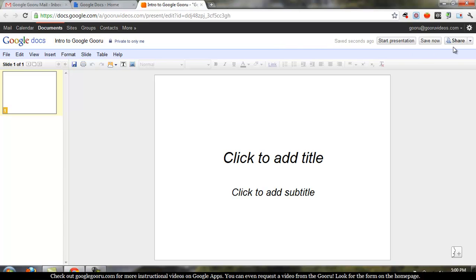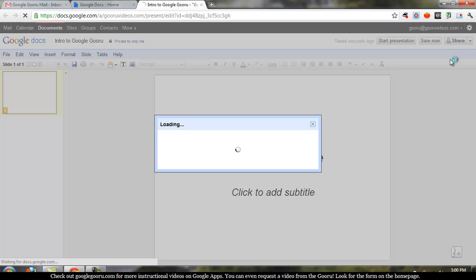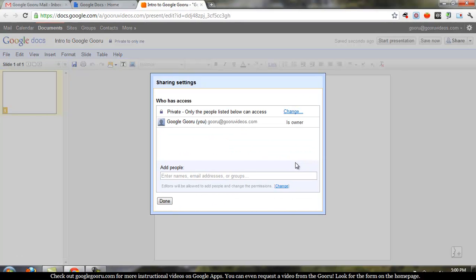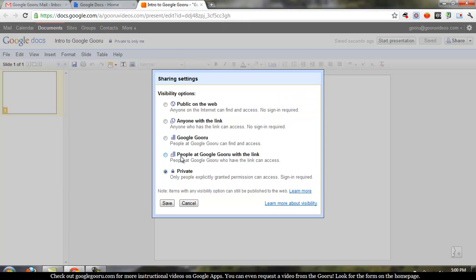Second thing you need to remember to do on any doc, including a presentation, is to make sure your sharing settings are set appropriately. So you'll click on Share, and this will show you, currently it's set to private, so only I can see this document. You can change that to anyone in your domain, anyone in your domain with the link, anyone with the link, and also just public on the web.